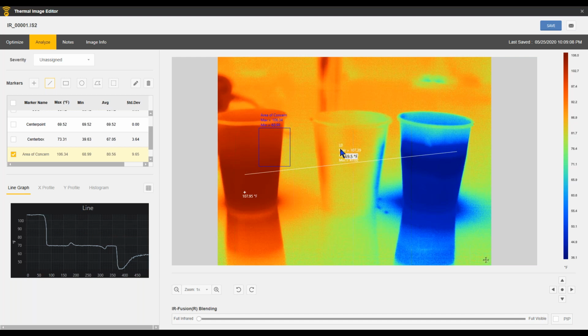In this case, it's L0. It provides us with the max, the average, and the min temperatures along the line of that marker. And you can see also, we now have information for our line graph. These are all of the data points plotted along that line. You can see the X profile for that, as well as the Y profile, the histogram of the data. And you can also, if you wanted to, export that data to CSV.